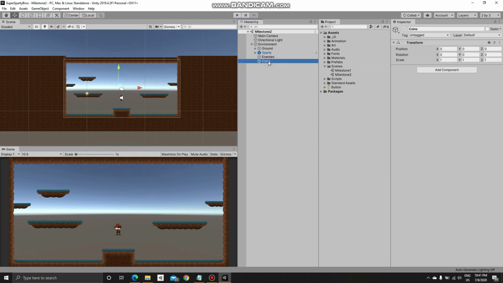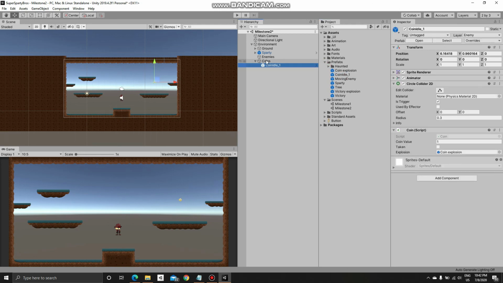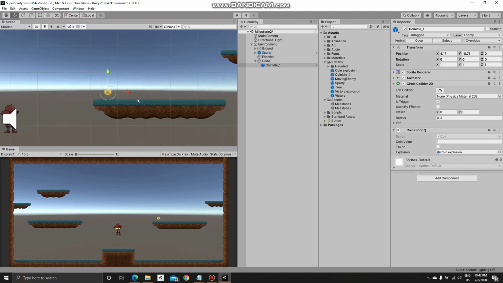So we have enemies and coins. Let's add some coins. So open prefab folder again, and in the prefab folder you will see coin idle. So just drag and drop it on this folder and put it inside. So wherever you want to place the coins, just place it and duplicate them. I like a lot of targets, so I'm just going to duplicate a lot of coins.